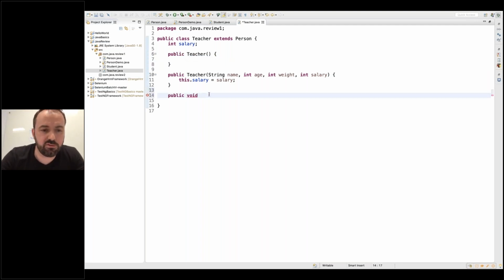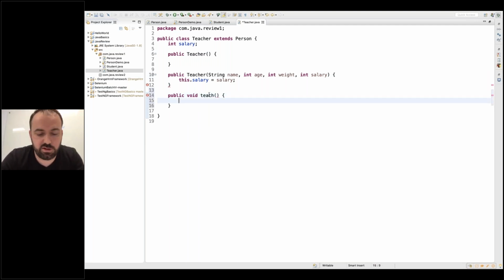Public void teach. So the teacher is teaching, and then let's just type something there, and then teaching.